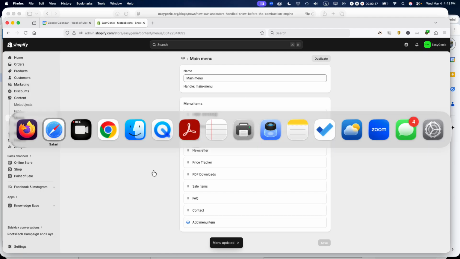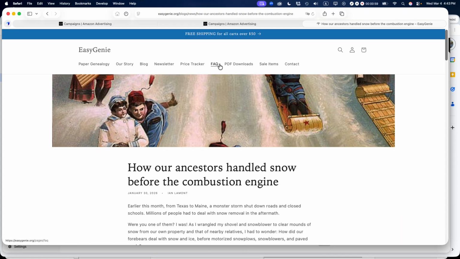Let's go back to the blog and see what it looks like. So FAQ is currently like 2 or 3 items to the left of contact. Let's see what happens when I reload the page. And there it is. You can see it's just to the left of contact, which is exactly what I wanted.